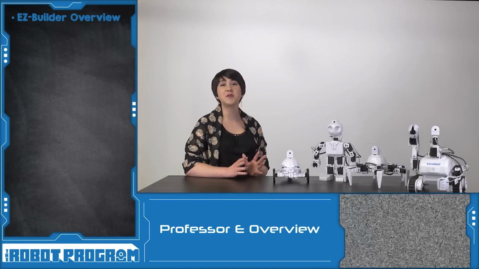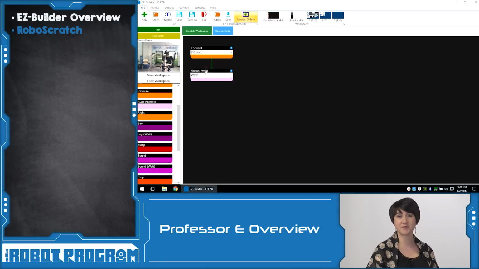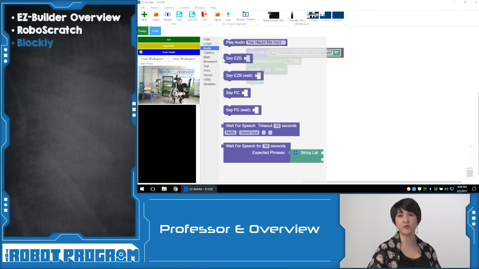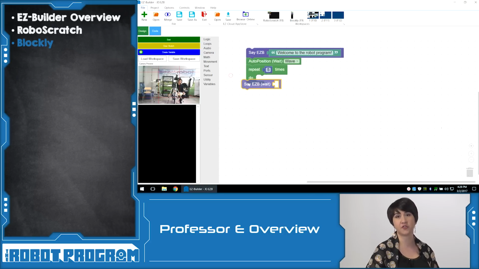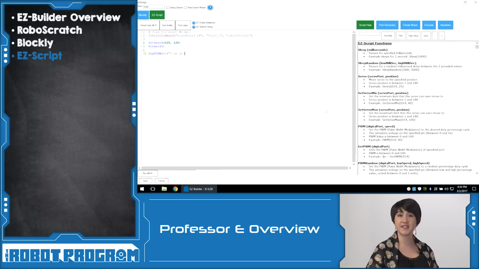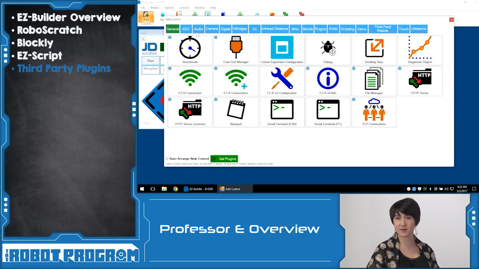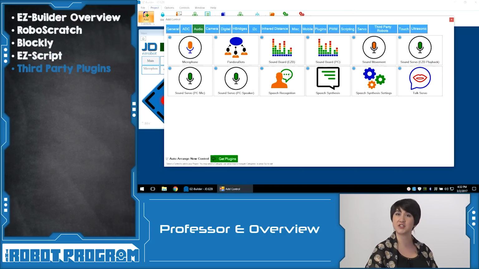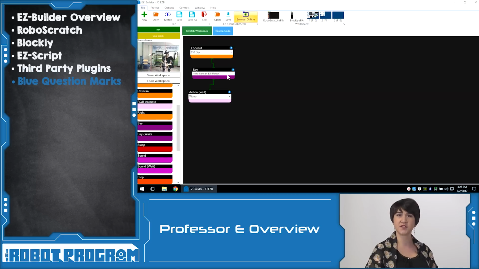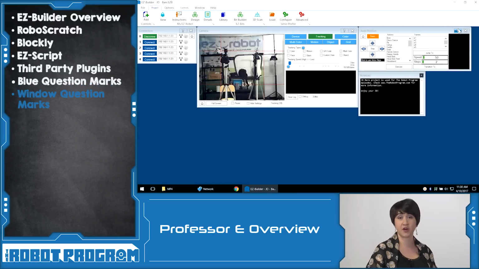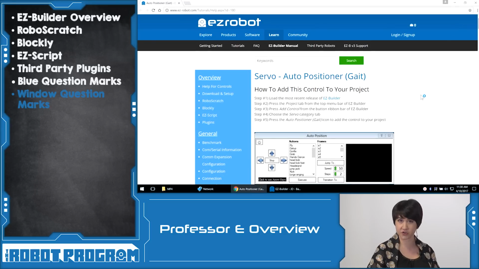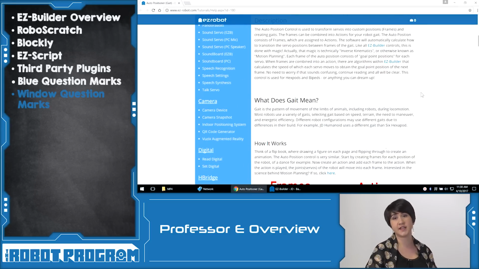In this episode, we introduced you to the Easy Builder software. There's so many different things that you can do. If you're less familiar with programming, you can start with RoboScratch. Once you've gotten used to the linear programming format, you can move on to Blockly, which allows you to do logic and other interaction with the code. You can also use EasyScript to write your own code. If you're looking for something a little more advanced, try the plugins or other programs that members of the community have written and published. If you're ever not sure about something and how it works, you can hover over the blue question mark and you'll see more information. You can also click on the question marks that are located next to the X at the top of the control window to find the associated content in the manual.